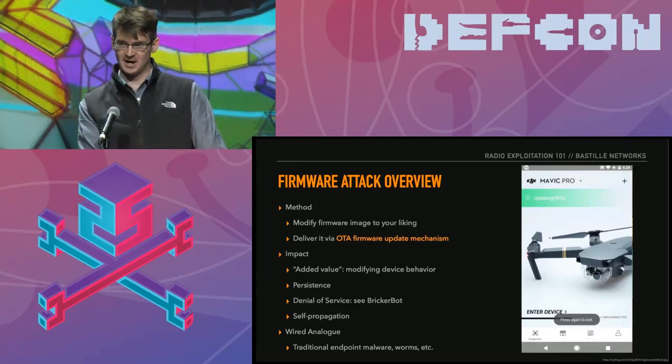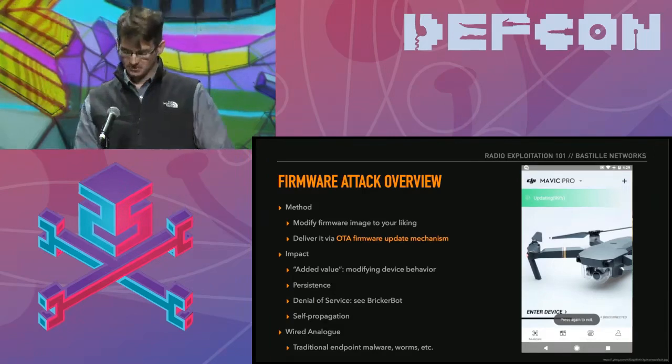So this is our last type of attack that we're going to highlight in this session. And that's what we're going to call physical layer selective targeting. And I'm just going to first talk about this. I think it's pretty interesting.